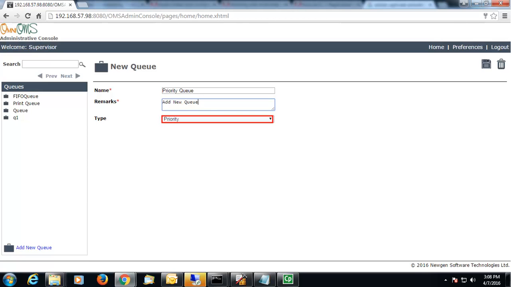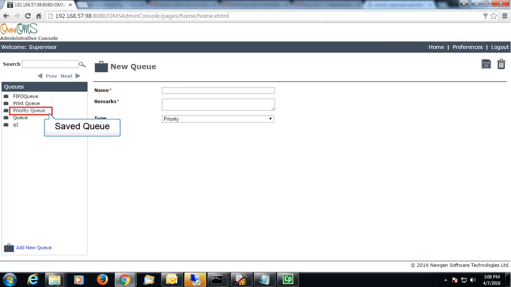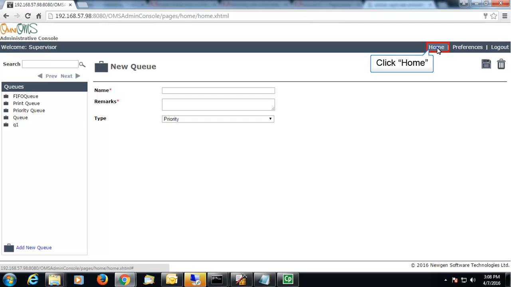Select the queue type from the Type drop-down list. Click Save Changes button to save the defined queue. The saved queue appears on the left pane of the screen. Click Home button to proceed to Welcome screen.